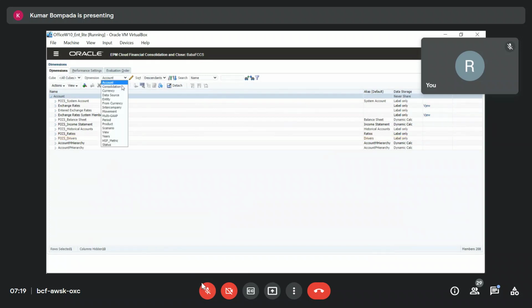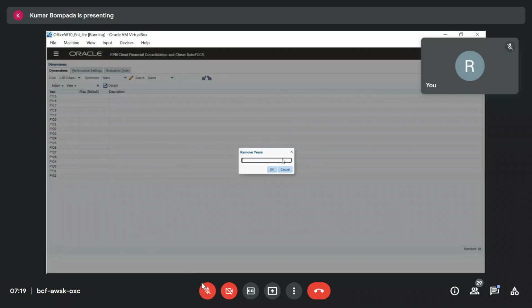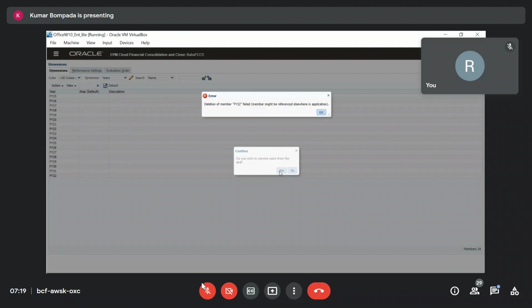We'll go to year dimension now. So I'll click on the delete button. So I'll put 2. Okay, means last 2, right? Yes. See, deletion of FI32 member failed. Member might be referenced elsewhere in application. Yes, it means it has data, right? So you cannot delete that. Clear, everyone? If you are having some data, it is not possible to delete.